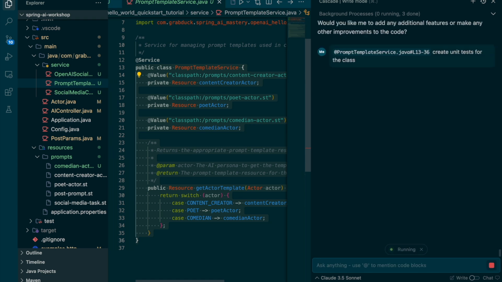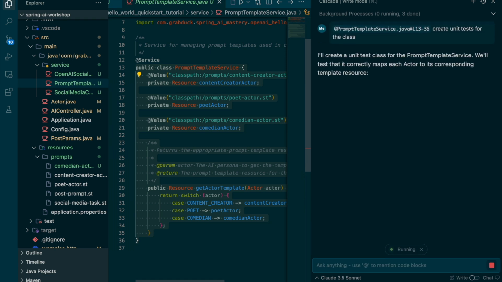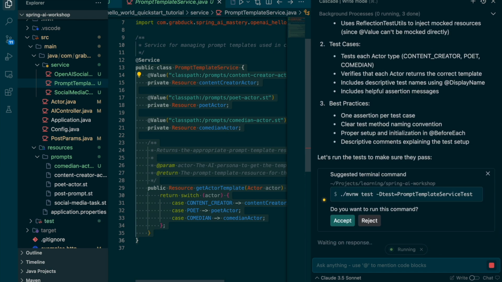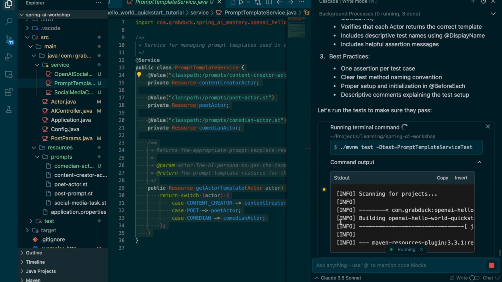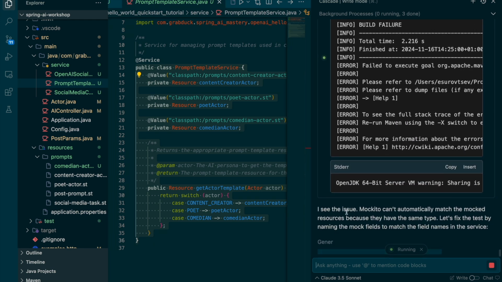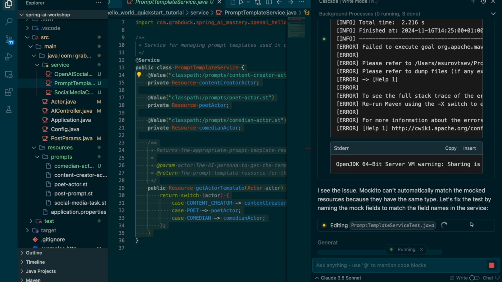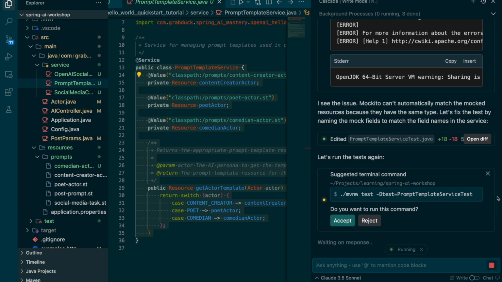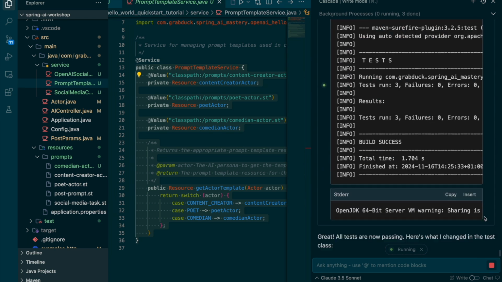Create unit tests for the class. Let's see if it understands. All right, it also asks to run the tests and check that everything is still working. Nope. I see the issue. That's nice. Why didn't you do this in the first place? Let's run these tests again.